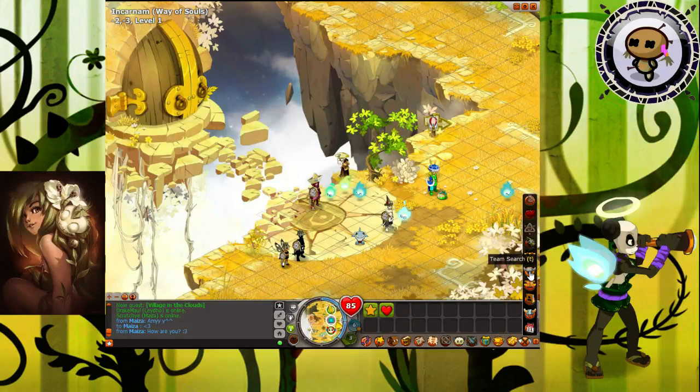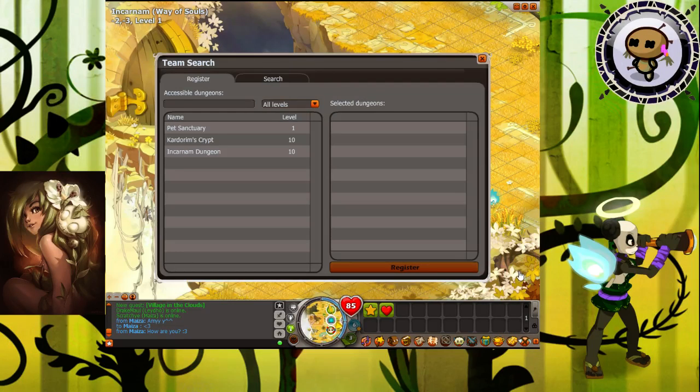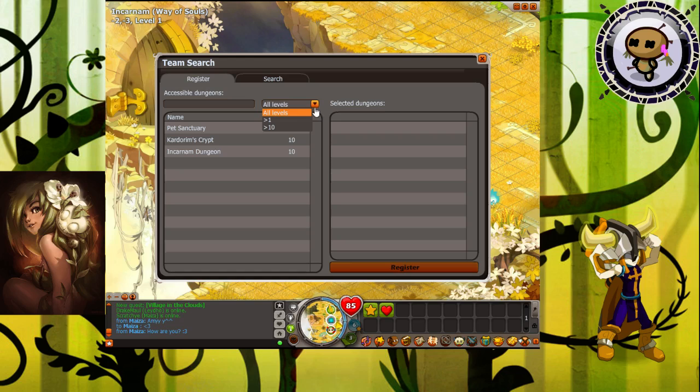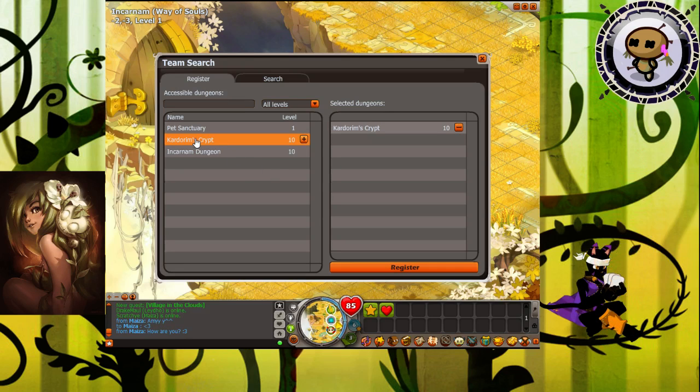And you have team search. This is cool. Not a lot of people use it, but you can search and see if there's anybody looking for players. If anybody's doing a dungeon and wants help, you can register and you can say Pet Sanctuary. Cool.